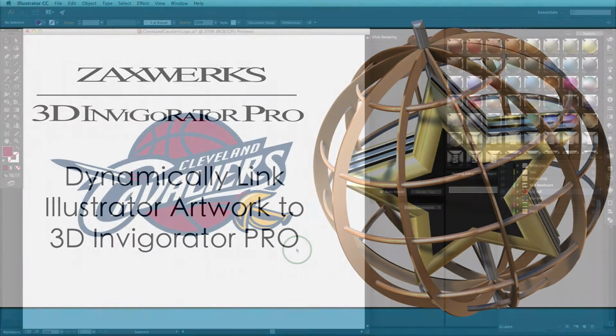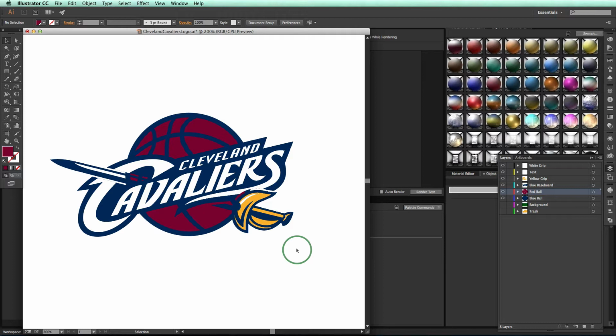In this tutorial, we'll learn how to dynamically link your Illustrator artwork with 3D Invigorator Pro. Okay, so there are two main steps in making your Illustrator file dynamically link up, and I'll point them out as I go along.